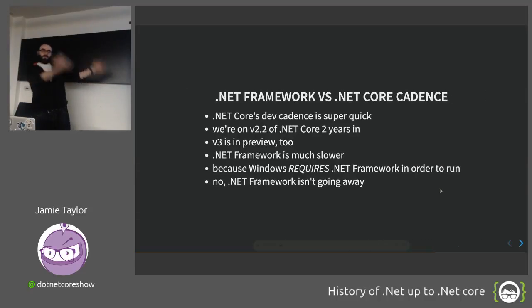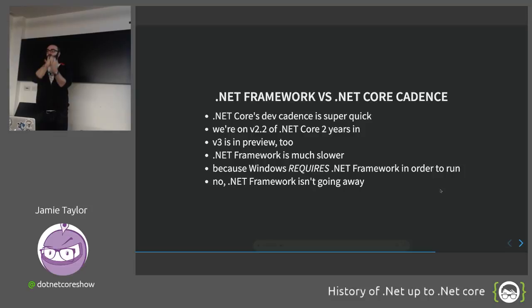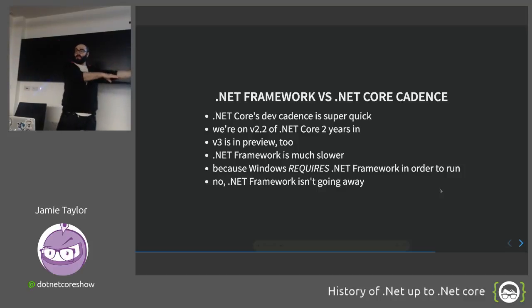So Framework and Core have a completely different cadence to them. .NET Framework is intrinsically tied to the Windows kernel. They can't ship an update for .NET Framework without also updating the kernel. So there's no way that it's going away at any point. Yeah, I didn't put the link there. But yeah, .NET Framework is not going away at any point soon. Best guess is maybe 2-3 decades before it goes away, because it would require a complete rebuild of the Windows kernel to be able to do that. So they're not going to get rid of it at all.